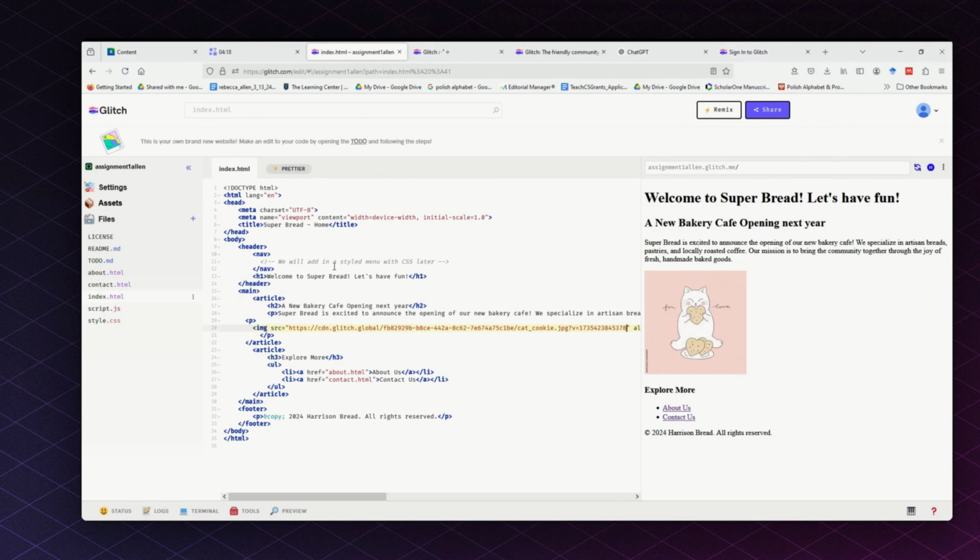Yay. I'm going to go back to my index, which is my home page, and I am going to need to put here the source, namely the place where I put it. I put the URL, and now it's rendering the cat cookie picture for me here. So that's how you would put an image in your site.